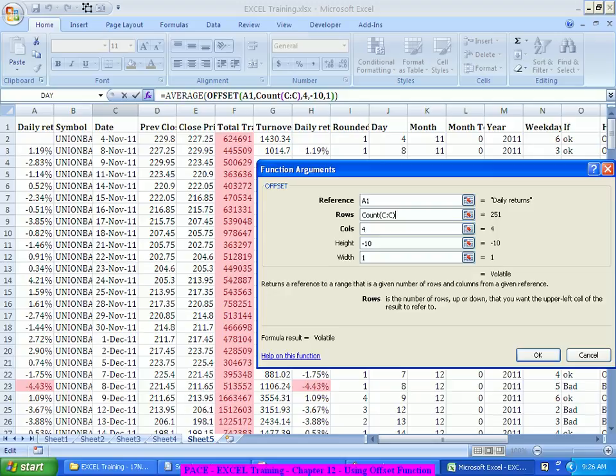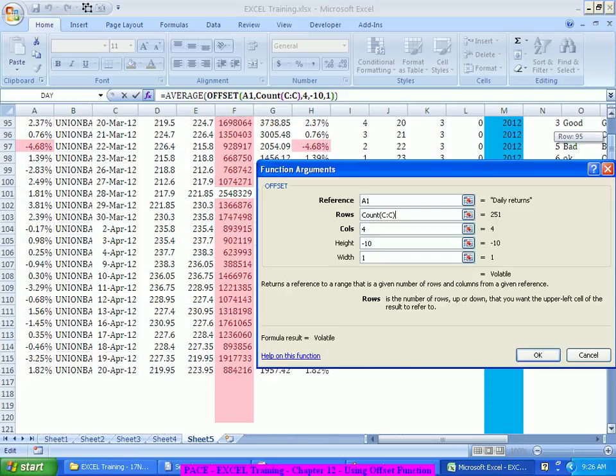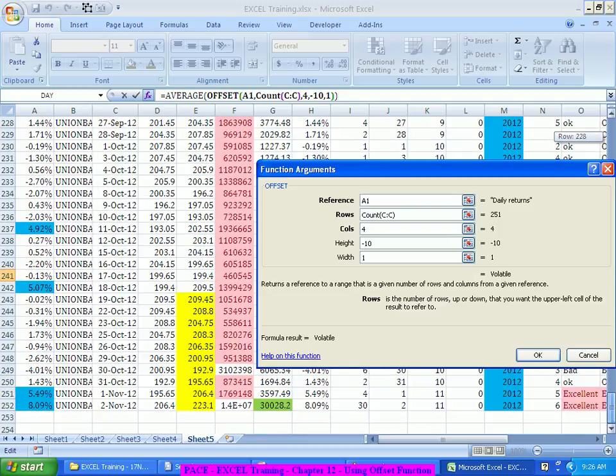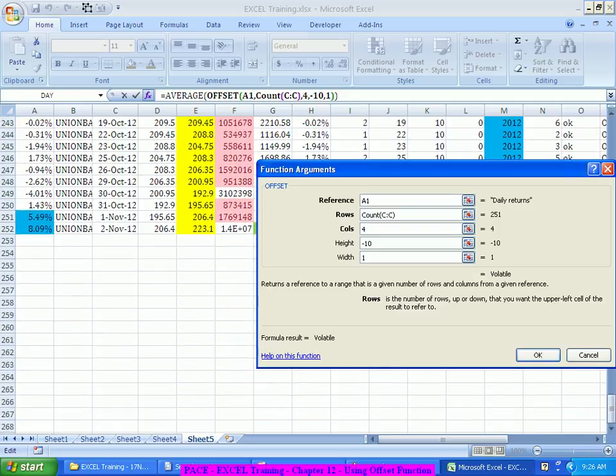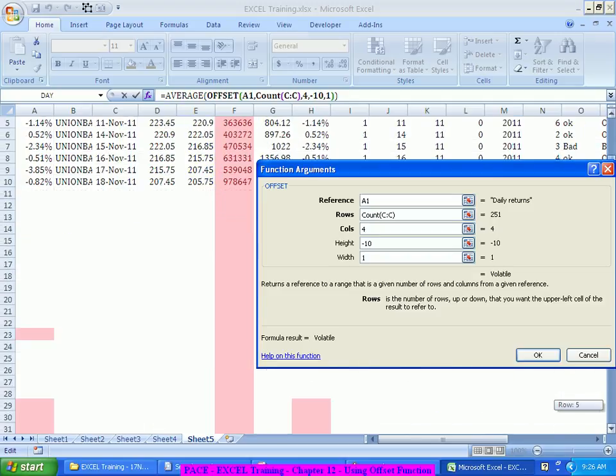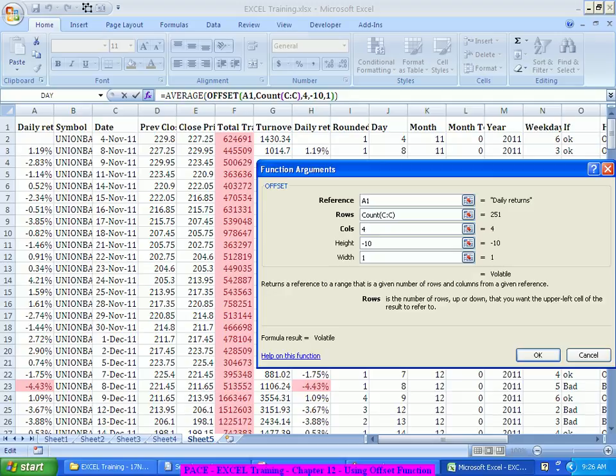If I add one more new row, it will become 252. See, right now it is evaluating to 251, because there are 252 rows in total, and the first row is a heading. So count will count only the numbers, and dates are like serial numbers only. So that's where it is counting the dates, and that's where it is giving an answer of 251.